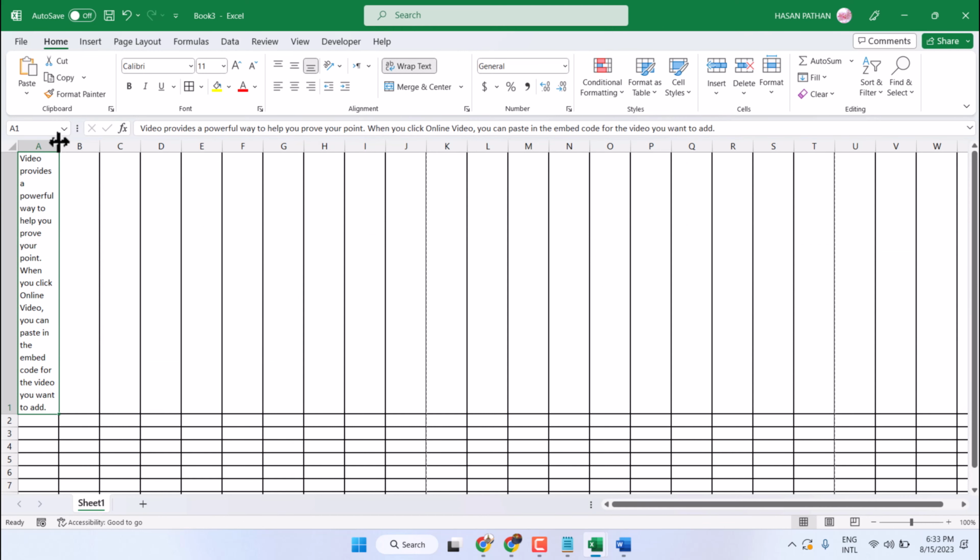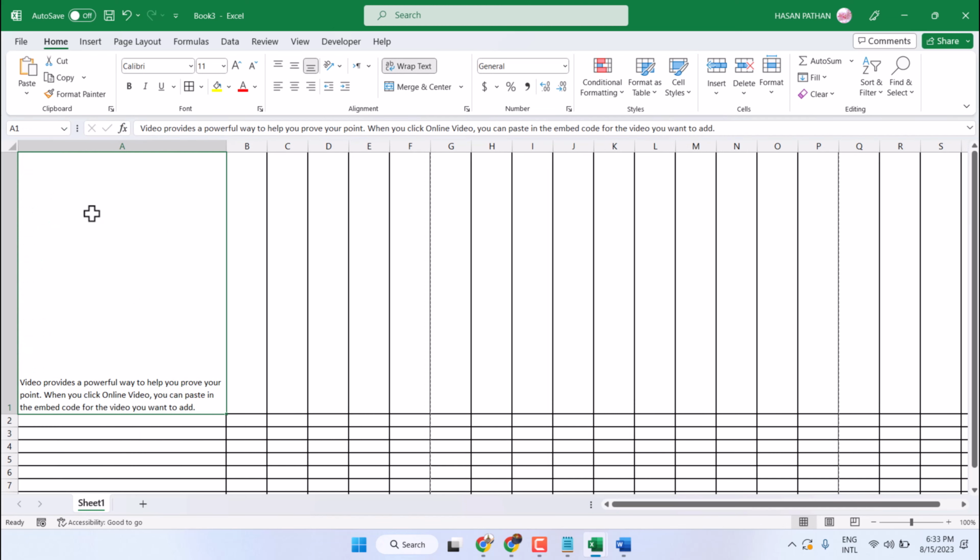Now here adjust the size for this cell like this and click anyway.